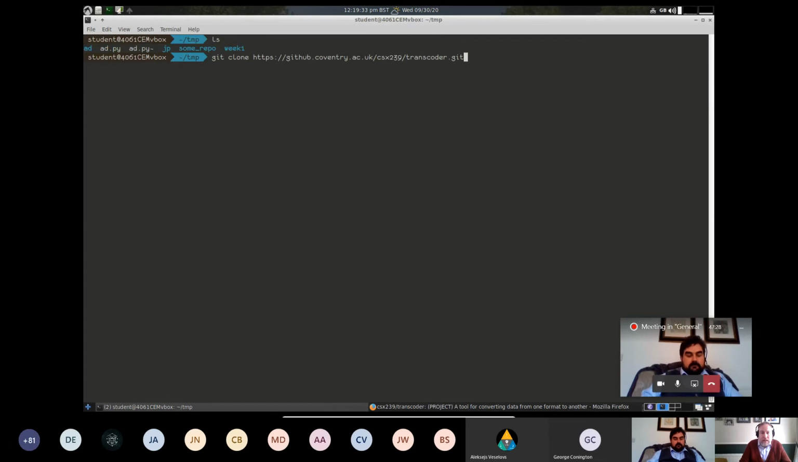But there we go. So git clone, and then the thing that I just copied. I'm in a temporary directory because I don't want to confuse this with the original copy that I've got. But there we go, and you can see it clones the repository and puts the stuff in place.